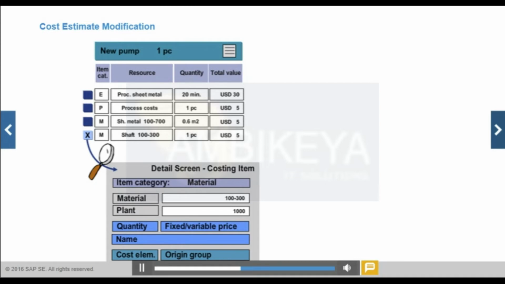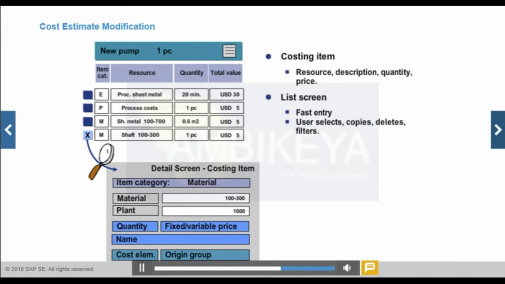Detail screen. You can use this screen to create or change data in detail. You can access this screen for the items selected from the list screen by clicking on an icon or by using the menu option. You enter an item category for each item in the cost estimate. The item category determines which data you enter, which data the system reads, and how the system calculates the costs for the item. The detail screen indicates the permissible item categories, entries, and objects.